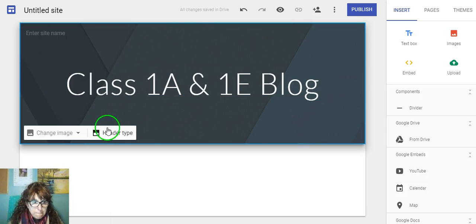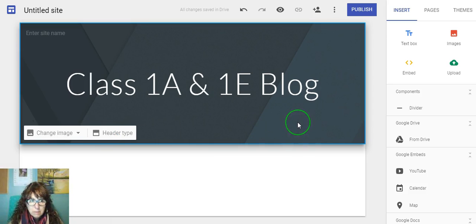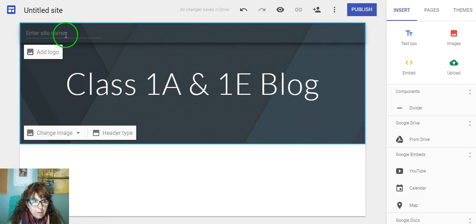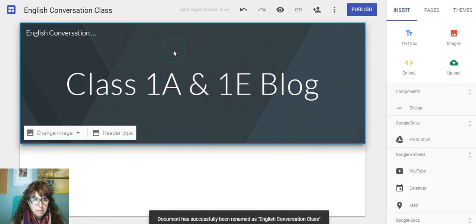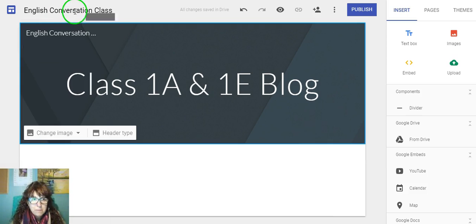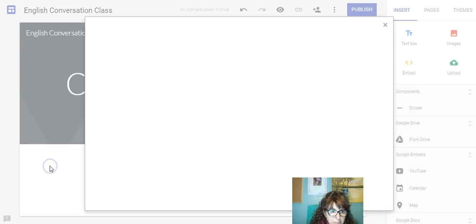Okay. Change the image of the header type. Banner, large banner, title only. Enter the site name. Oh, we're going to have to give it a site name. Okay, great. Looks good. And that's the name of the site. Now, preview, I'd like to change the image, upload or select image. Select image.